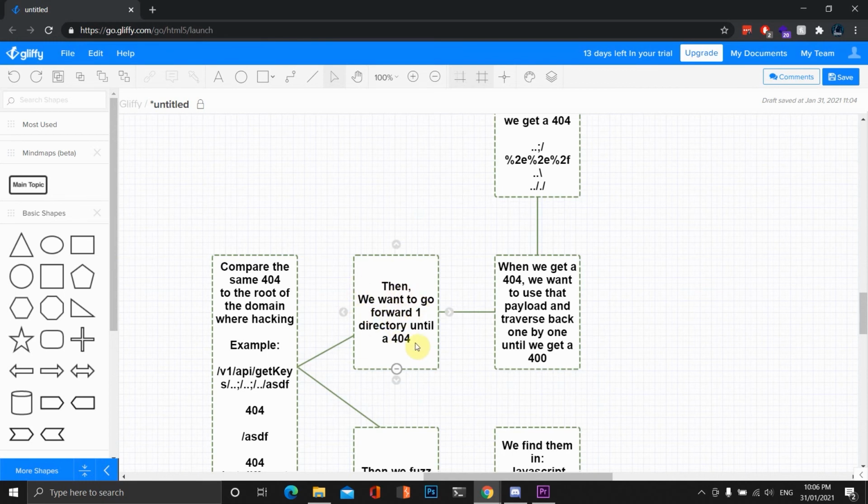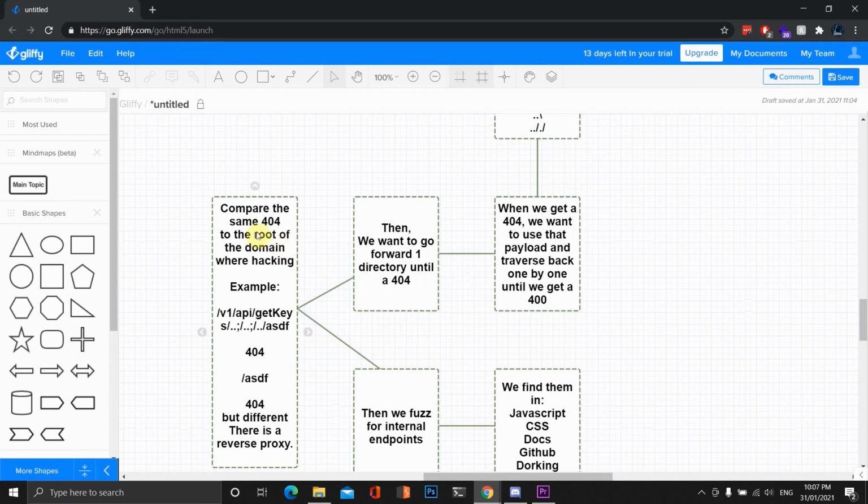Okay, when we get that 404, we want to compare that same 404 to the root of the domain we're hacking. Example, we find this endpoint here, we traverse back three directories. Actually, I made a mistake there, it's meant to be that, just for example. We want to compare the ASDF 404 to the root of the page, and if they're different, they could be the same 404, but if they're different responses, they may contain different headers, different things like that, or one might be HTML and one might be JSON.